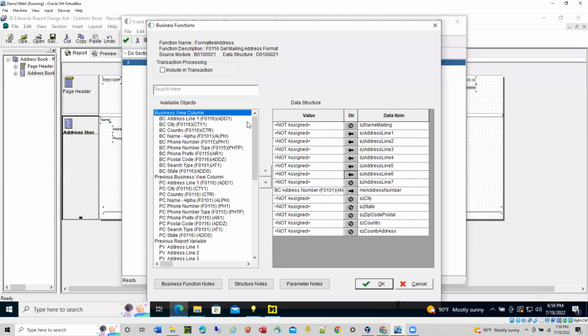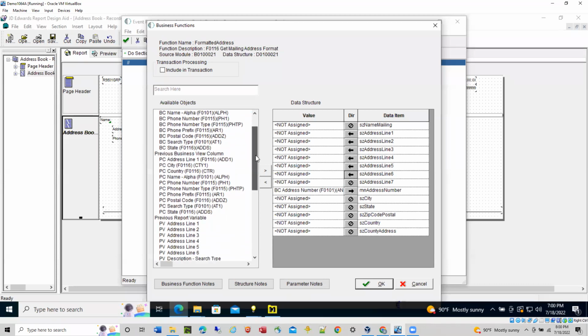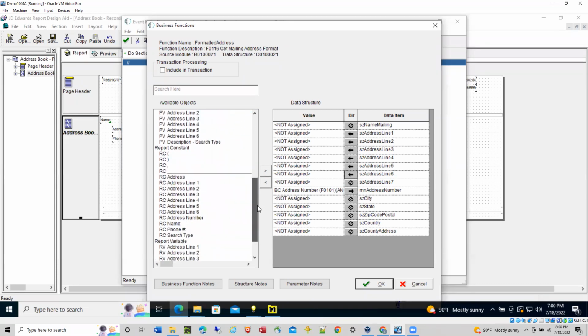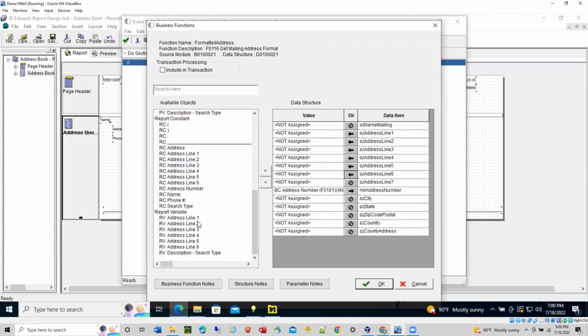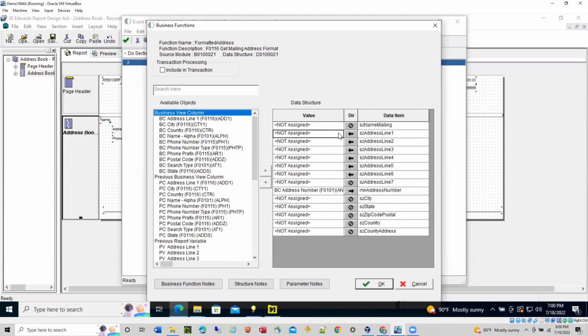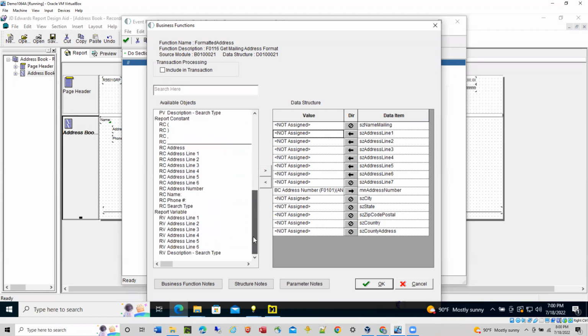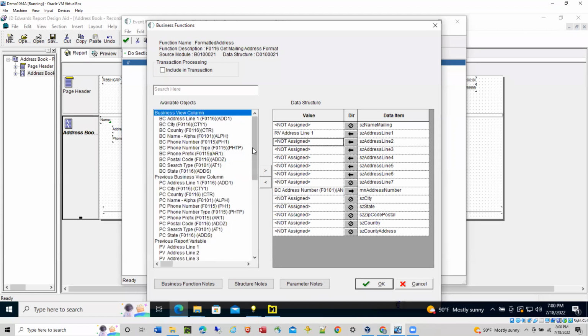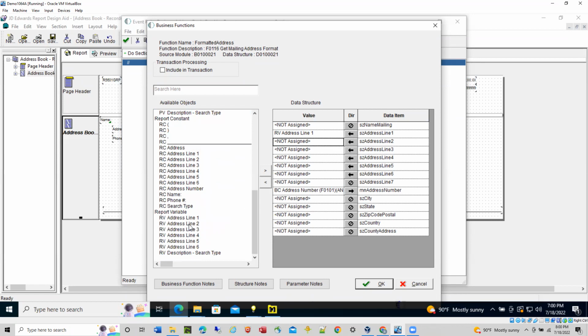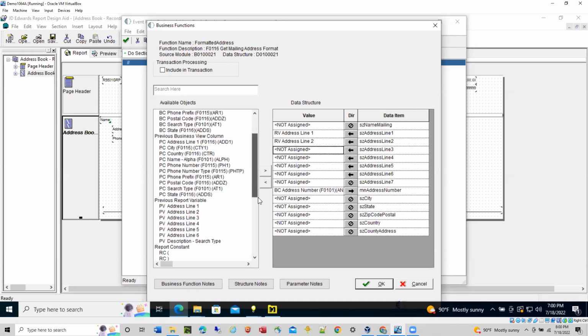And then we're going to map a value to those. And that value that we're going to map, if we go all the way down to the report variables, we'll see address line. When we highlight address line 1, we're going to map in, double click address line 1. Highlight 2, map in RV address line 2. And do that for 1 through 6.